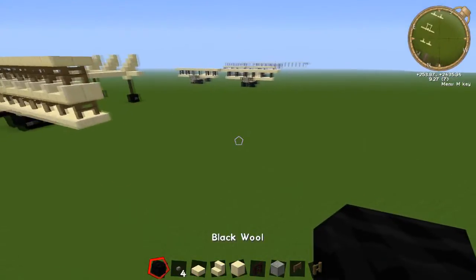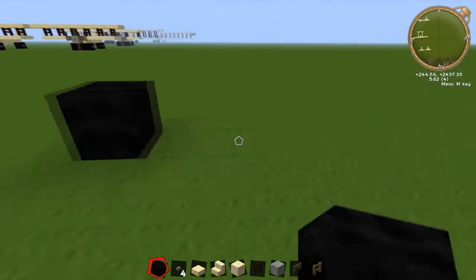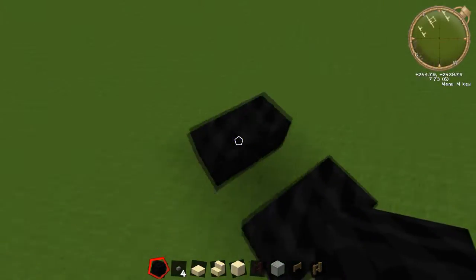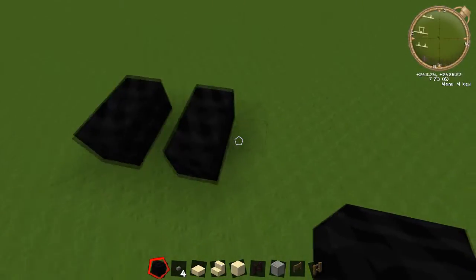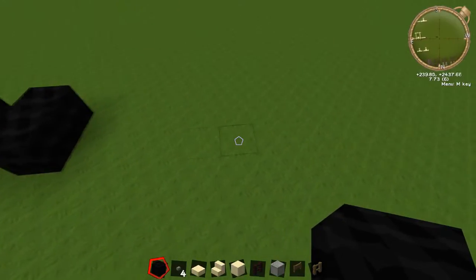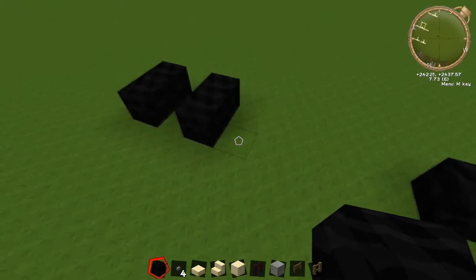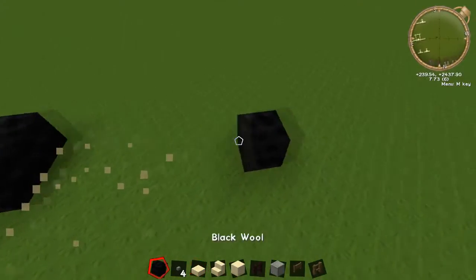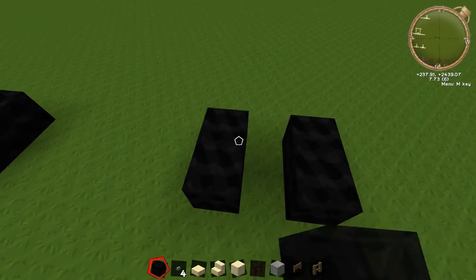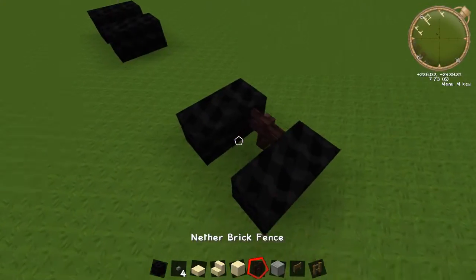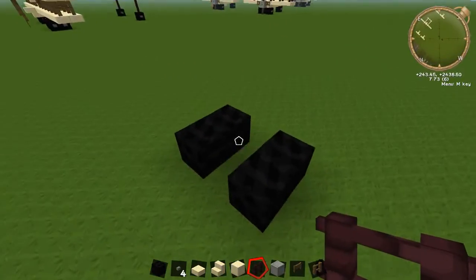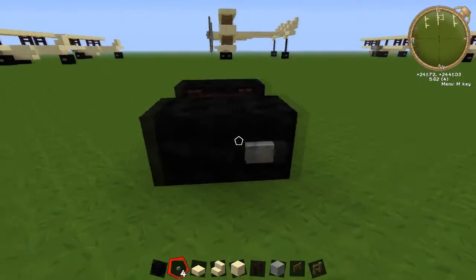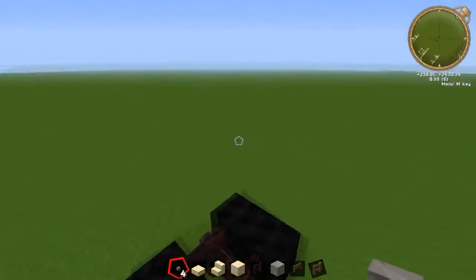Okay, so I'm going to come all the way over here. I'm going to have to go quite far. So I'm just going to place down two blocks with a one block gap in between. This is actually going to be two wide on these sides. Then one, two, three, four, five, or six blocks, so you're going to leave a five block gap. So there's five, one, two, three, four. I'm going to do the same, just like that, and then put in your nether brick fence in these, so they're just connected, and put some buttons on the end, just like that.